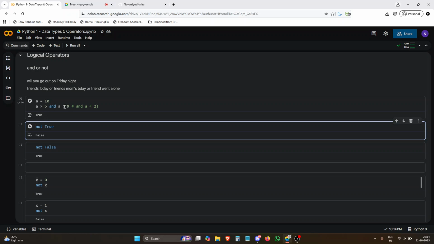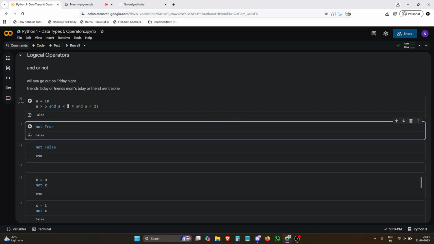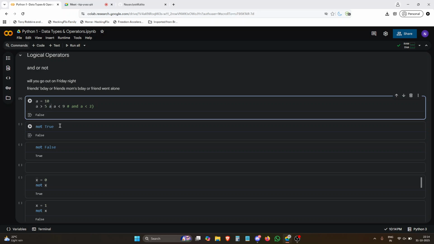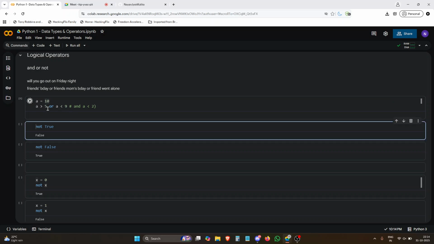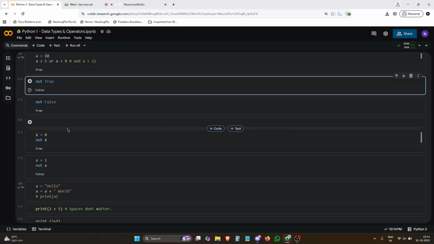But if any one of these is false, let's suppose A is less than 9, this is not true, right? This is false, so this is giving false. But if we had done the same thing with OR, it is just checking if any one of them is true or not. If one is true, then I will give you output as true. So that's how it works. And not is the only unary operator here. It will just change the entire thing. If you're getting true, it will make it false. If it's false, it will give us true.